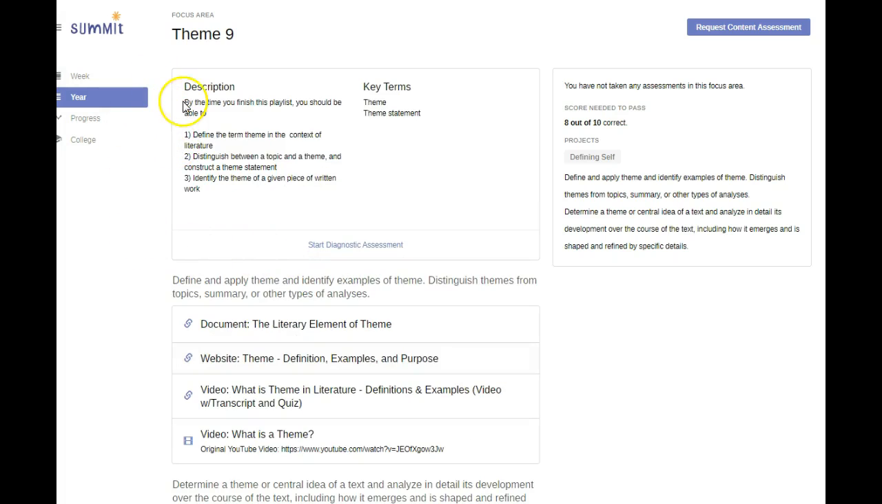Up the top is the description of this focus area, which is Theme 9, and it says define the term of theme in the context of literature. You will be taking a diagnostic assessment first to show what you know and try to find out what you'll need to know a little bit more about in order to pass a content assessment and master it. Underneath, we see all the things that are in the playlist. There is a document, a website, a video, another video. Videos are great, but I hope when you're watching them, you take notes, because those content assessments are really tricky, and in order to master them, you need an 8 out of 10.